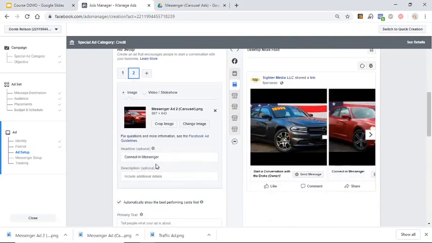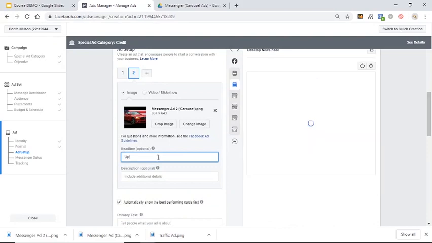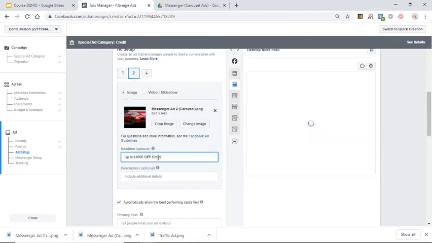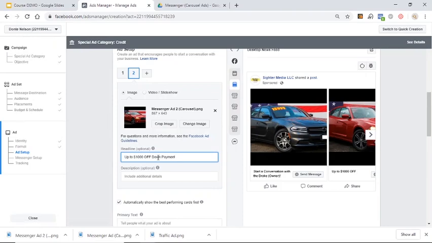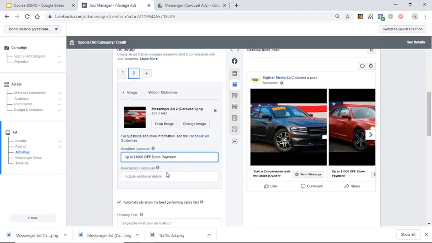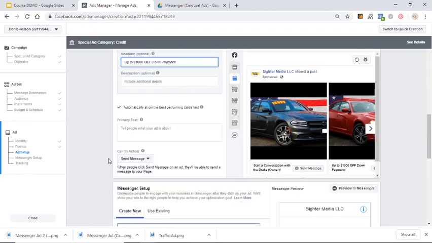What I like to do is put the benefits or the features or the perks or whatever, and I'll do up to $1,000 off down payment. Just like a good call to action, something that'll get someone to message us, really, because that's when the conversion happens.